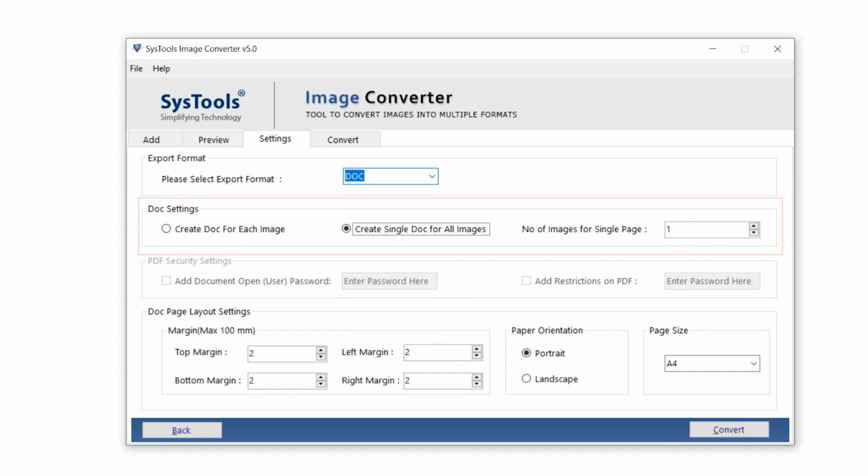Now, in the Doc Setting panel, we have two options. First one, Create Doc for each image. The tool will create a single doc file for each image. Create a single doc for all images. In this option, the tool will create a single file and place every image on a single page. And Number of images per page. With this option, you can choose the number of images on a single page.